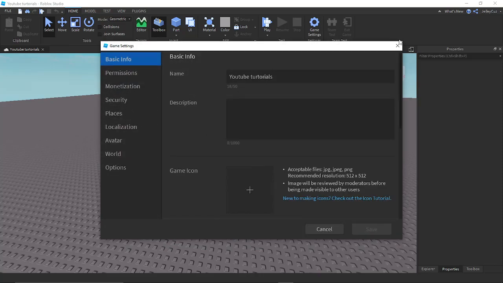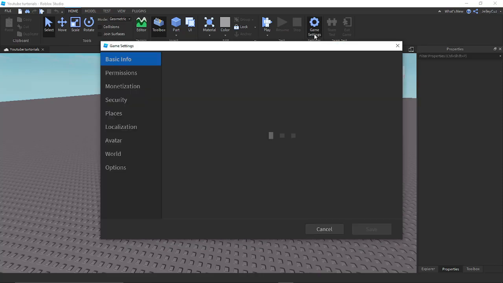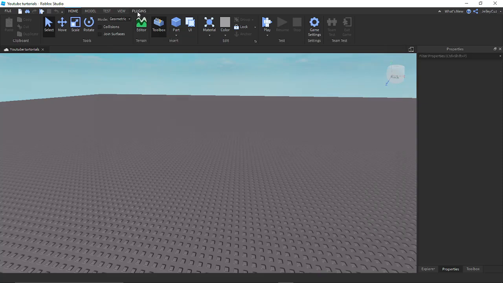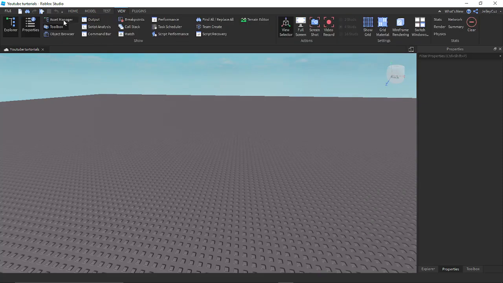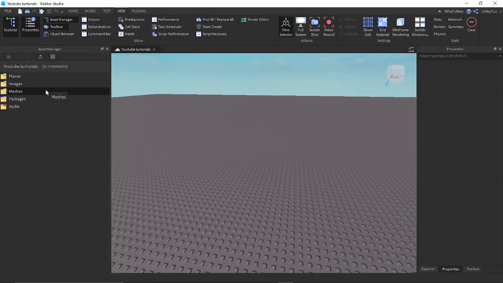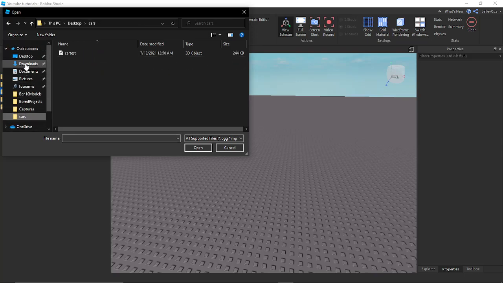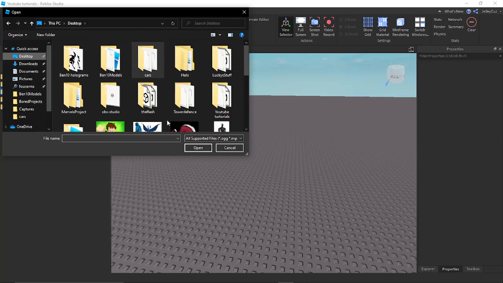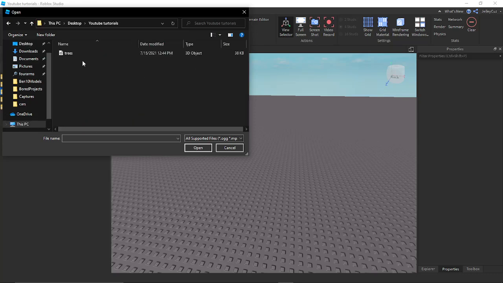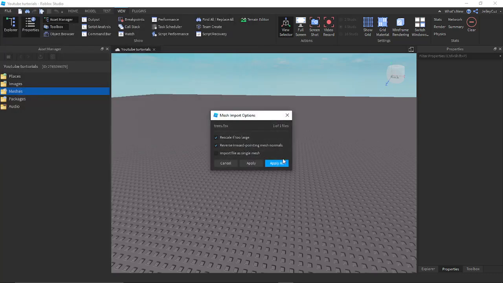And then you click game settings. Oh, no, you don't gotta click that. I'm tripping. Okay. Go to view, asset manager. Click this little arrow up here, or right click meshes and add mesh. Or you click this thing up here. And desktop, and find wherever your thing's located and click on it.